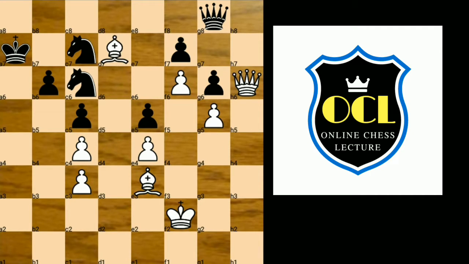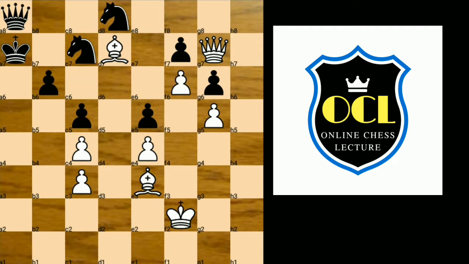bishop takes on d7. Then the only good move is going to a8, then queen to g7, then knight to d8, protecting this f7 pawn, then simply queen to f8. So this one favors white.